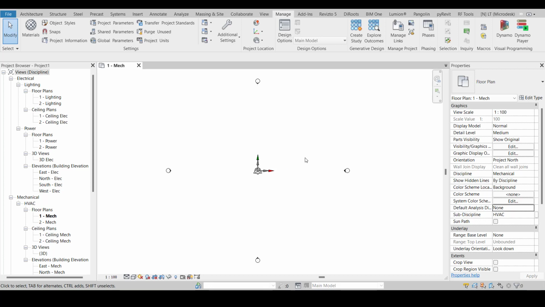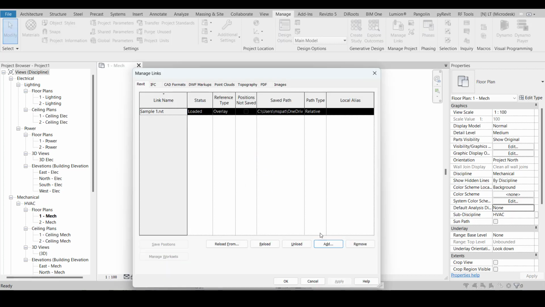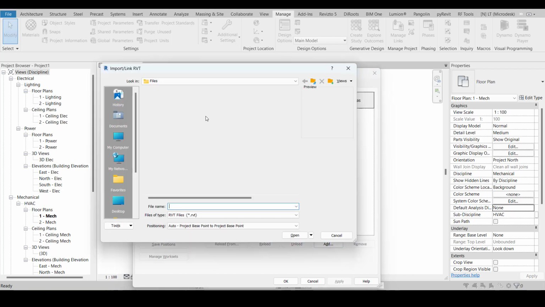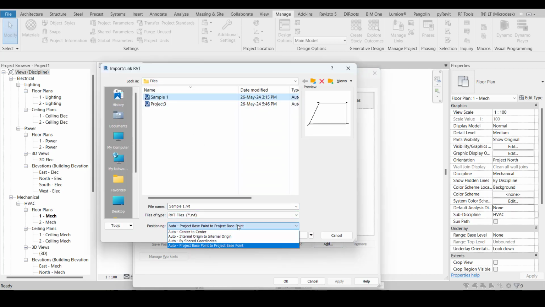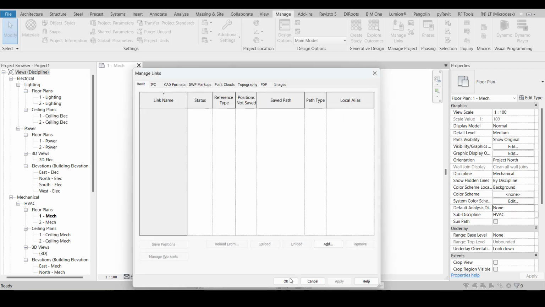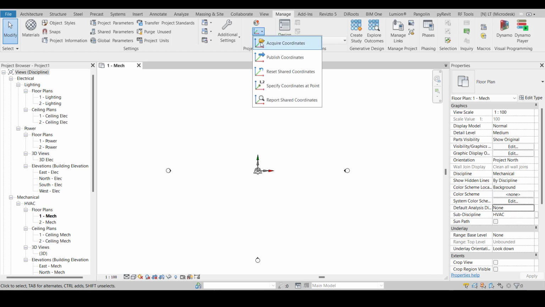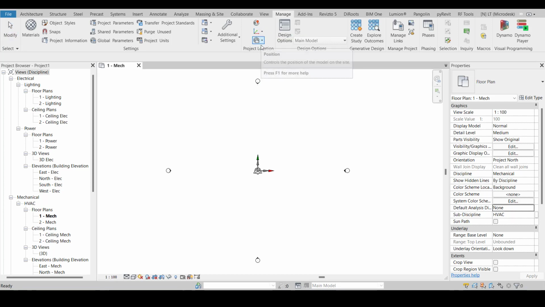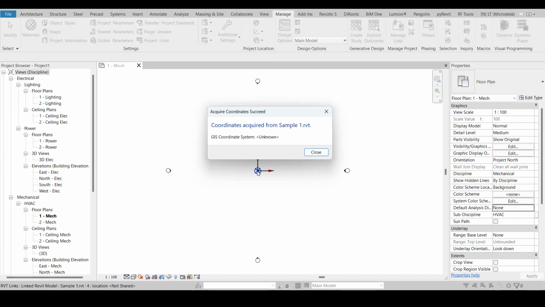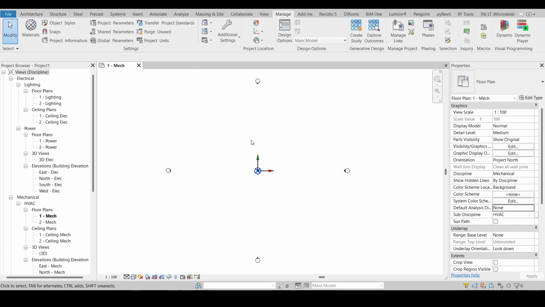Practically, we can see that it's happening like this. Normally we link by using the internal origin to origin, the default way of Revit. Once that is linked, we go to that option and click on Acquire Coordinates. After clicking Acquire Coordinates, you have to click on the coordinates acquired from the sample Revit one. The GIS coordinate system is unknown; you can forget about that, because we have not done the geolocation settings, we will cover that in a later phase. But the coordinates are required.